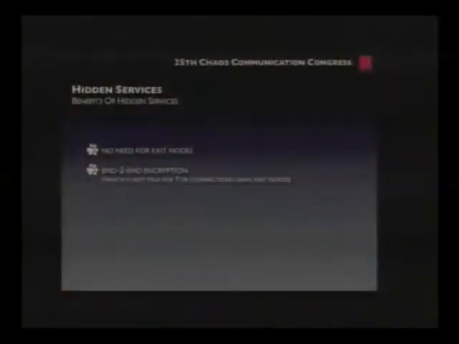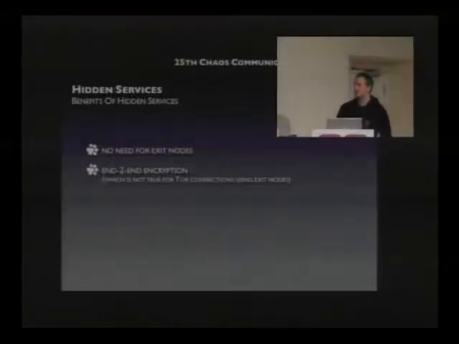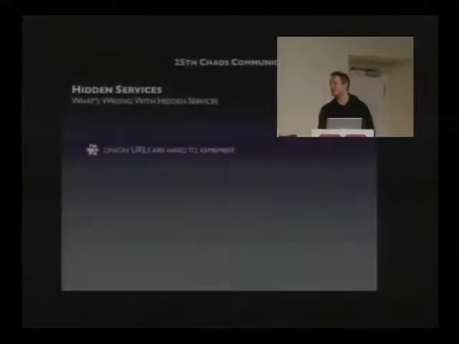Yeah. So the benefit of hidden services, or location hidden services, is that you do not need exit nodes anymore. This is good because exit nodes are a very problematic thing. In fact, a very small number of people want to be an exit node, depending on the country they may live in. And the connections the exit nodes make into the real internet are unencrypted. So hidden services provide some kind of end-to-end encryption, which would not be true if you use exit nodes for your connections. So what's wrong with those hidden services?